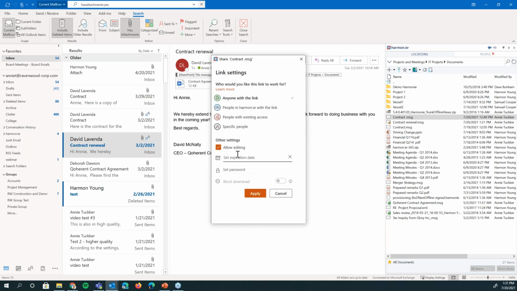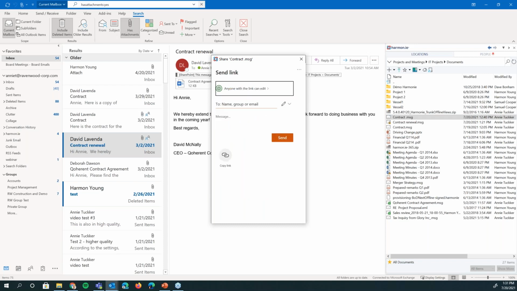And of course, all the capabilities that appear here about whether you need to have a password, expiration date, who can get this document, again, have access to it. This is all stuff that we're reading directly from SharePoint, and this is what's available through the Harmony interface.